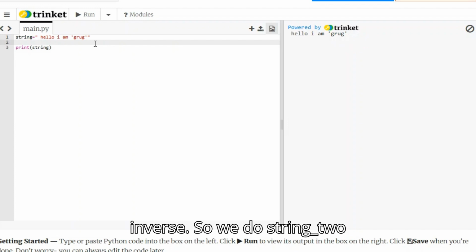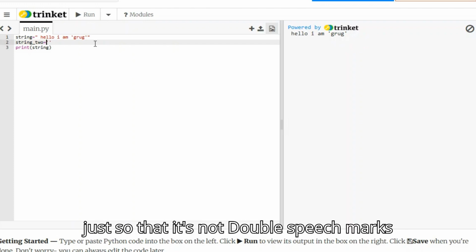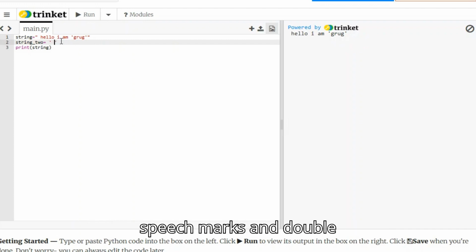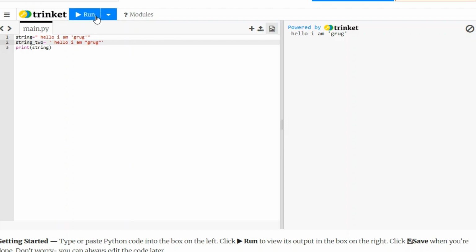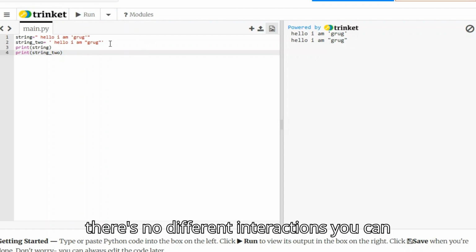You can do the same in inverse. So we do string 2 and do the exact same thing in inverse. So it's not double speech marks and single speech marks, it can be single speech marks, then double. Print string true. Neither takes priority. And there's no different interactions.